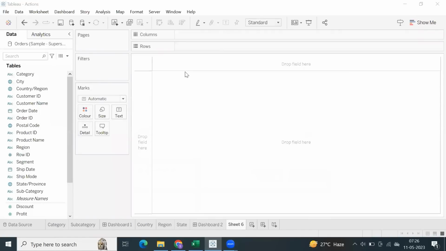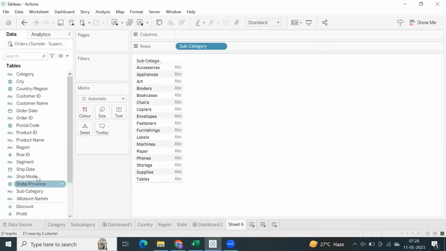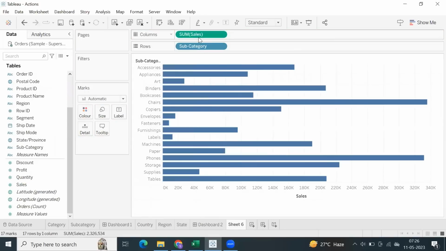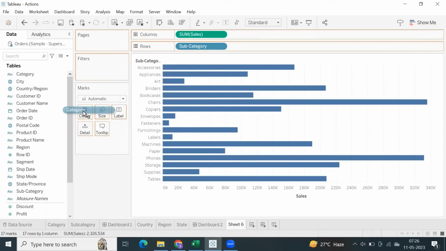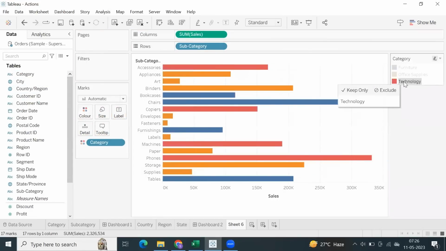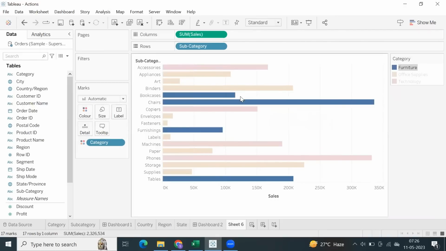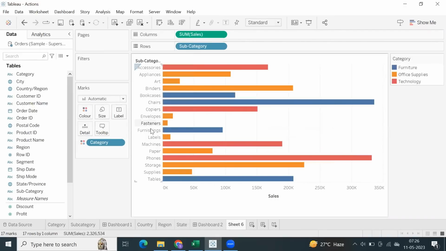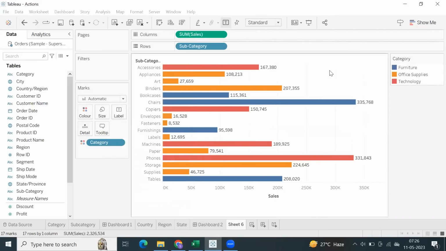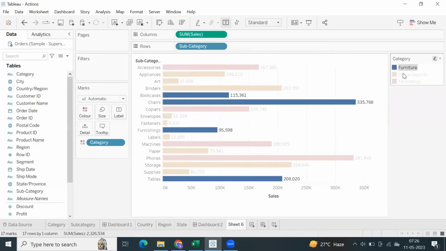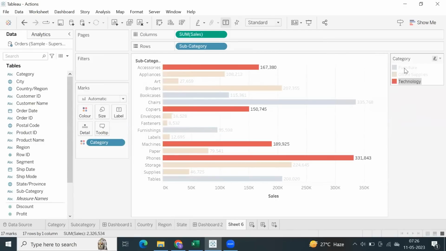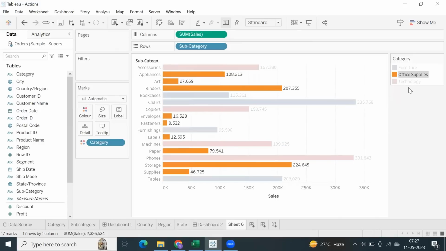But we have the concept called highlight action. Whenever you apply color, for example, we have subcategory-wise sales information. If you just drop category into color, this will highlight the data when you select. When you select furniture, office supplies and technology, based on the selection, this will give you the insights. Understand, right?